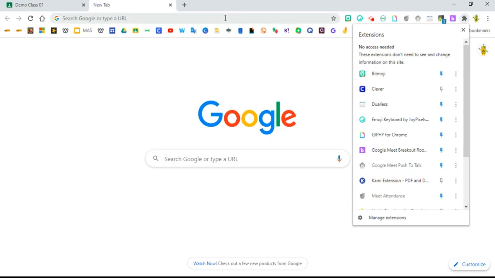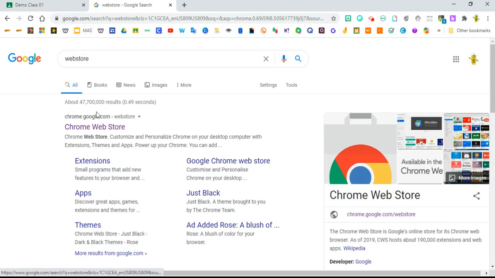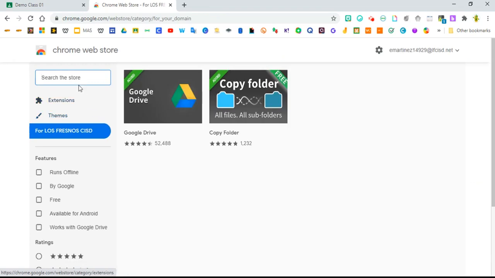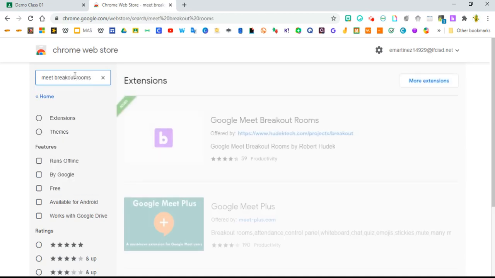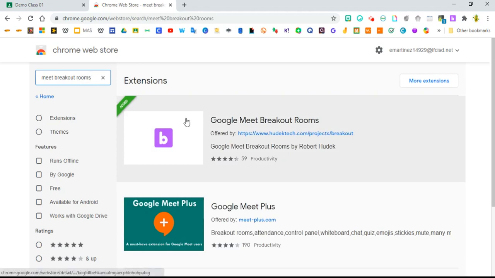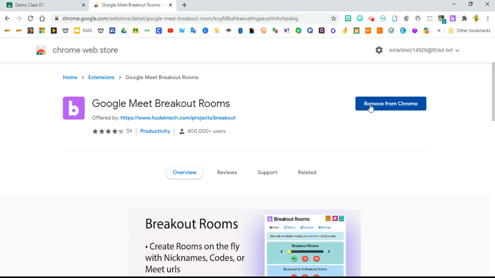All you have to do is do a search for Web Store. Click on Chrome Web Store and do a search for Meet Breakout Room extension. Once you find it, click on it and you will have a blue button that says Add to Chrome. Click on that button to go ahead and add the extension.